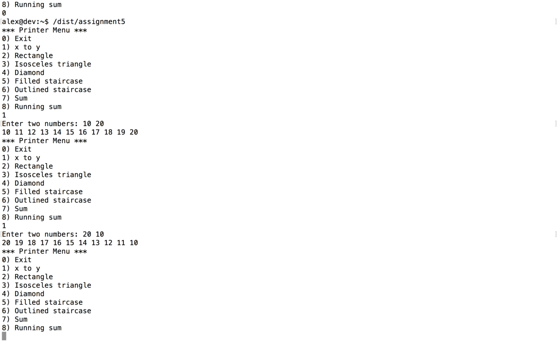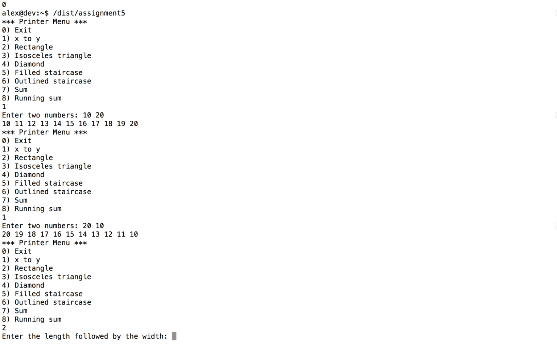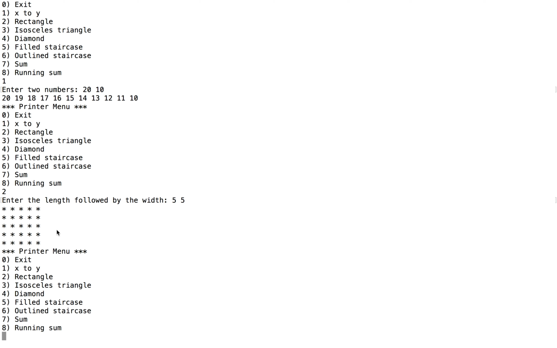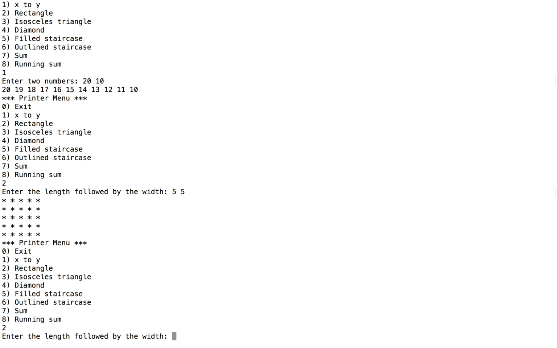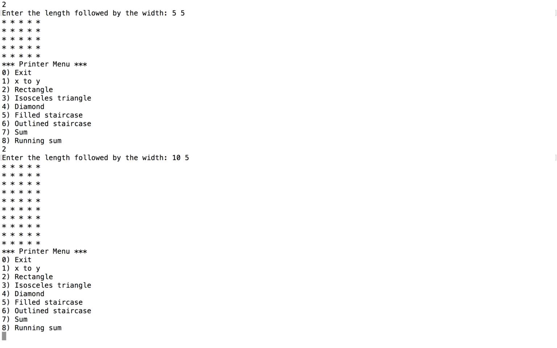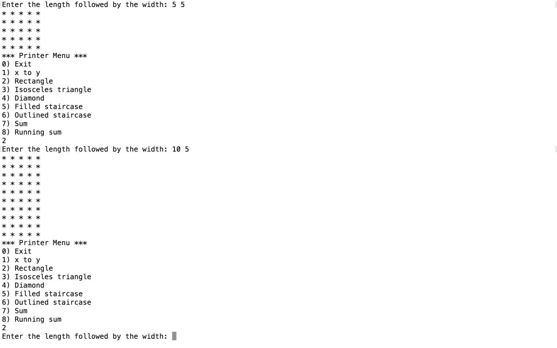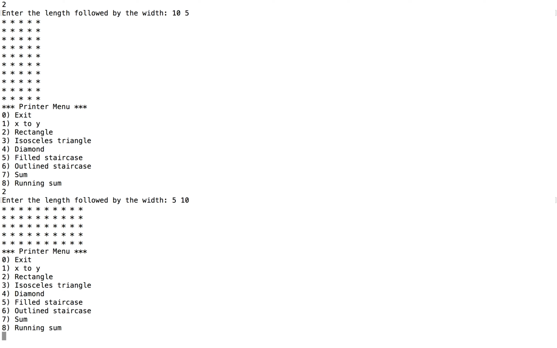So moving on to rectangle. So we enter the length followed by the width. So let's say we just want to print a square. It was 5 by 5. It would output with stars what we want for the shape. So 5 by 5. We could also output different sizes. We could say 10 by 5. We could say 5 by 10. And print out a bunch of different rectangles. So that's what I want you to do for that.